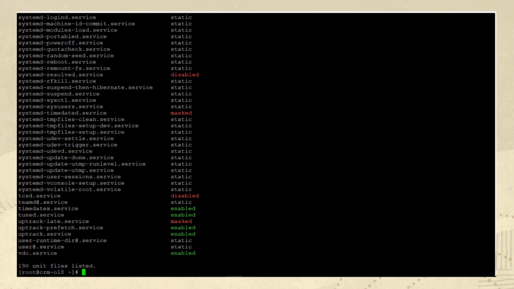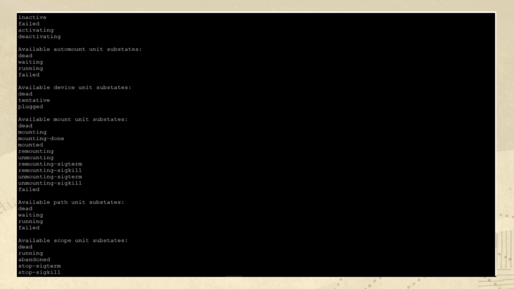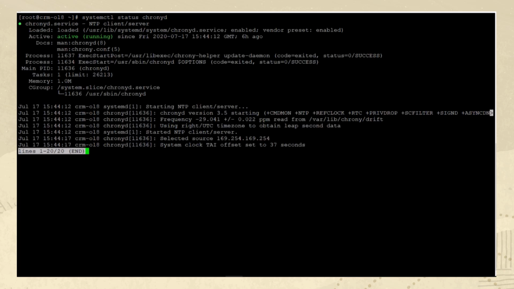You can use the systemctl --state=help command to view the available states for each unit type. I'll scroll up and view these. You can view the status of a specific service by running the systemctl status command. I'll run the systemctl status command for the crond service.